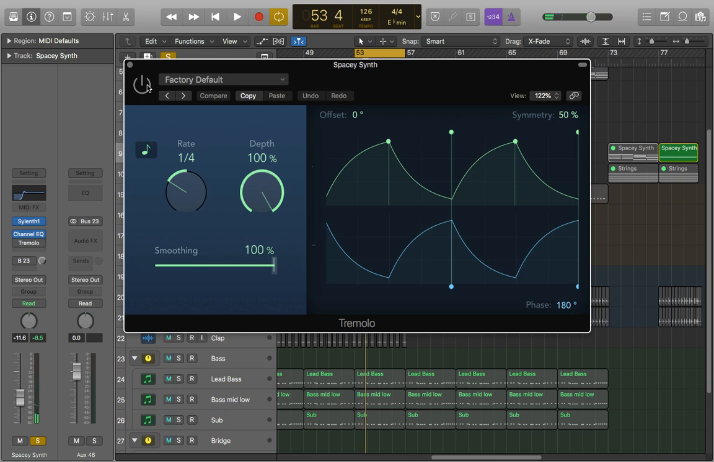So there's a couple of different things going on here. To simplify things for now, I'm just going to reduce the phase to 0, and we'll talk about that in a minute. So let's have another quick listen.